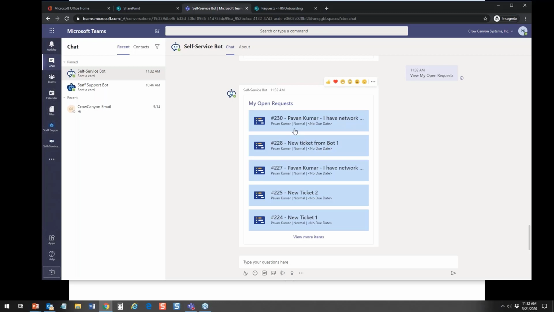Whatever the open request is, you can see a little information about it: the case ID, the title, who entered it, what status it is, if there's a due date on it. And you can also view more and more and more if you want. And you can also open up this item by clicking on it.